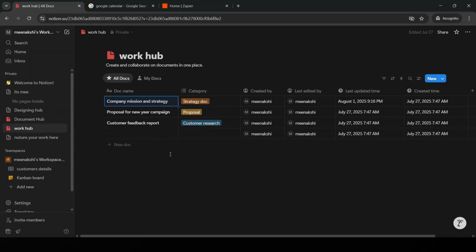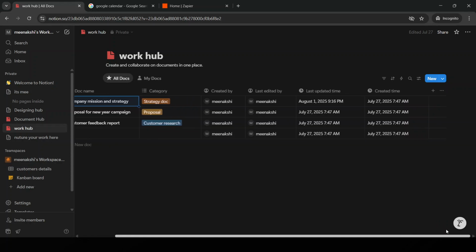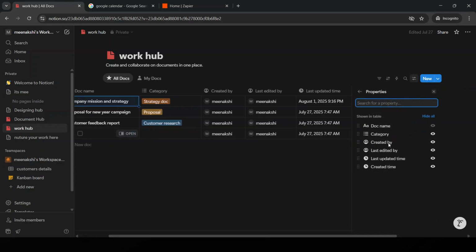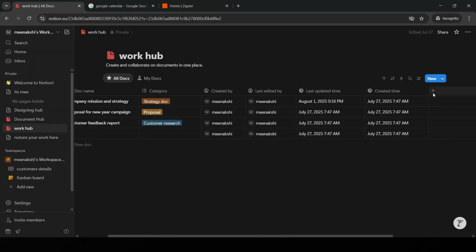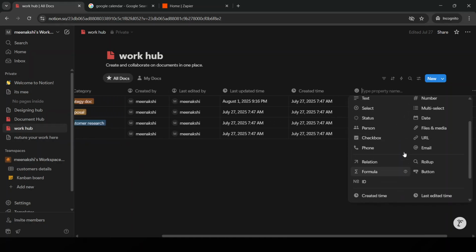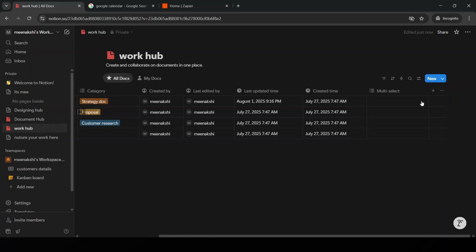Why choose multi-select? Well, it's perfect if you need more flexibility, like tagging a task under Work, Urgent, and Design all at once. The select property is better when you want to categorize items in a more exclusive manner.